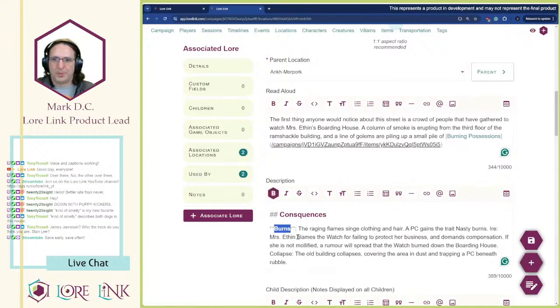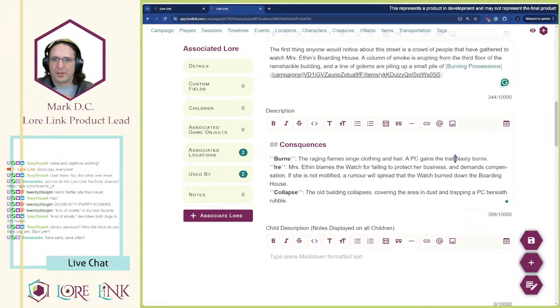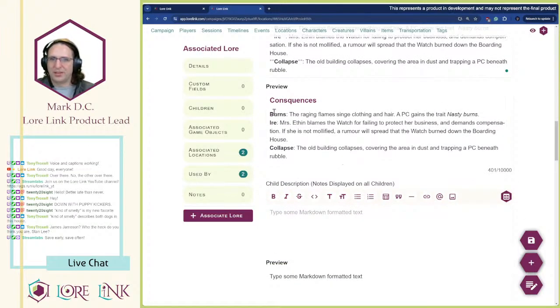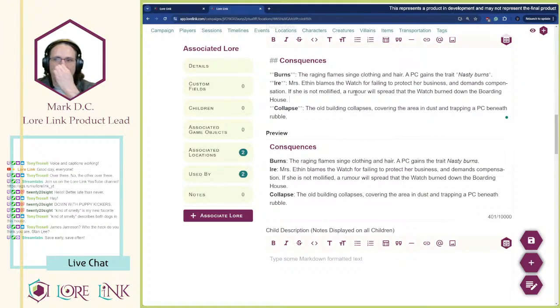And we're going to bold that. Maybe we'll put traits in italics just so we know what they are. If you want to look at what that looks like when we're previewing in the game, you can see it here. Bolded. Nice. That's all right there. Perfect.